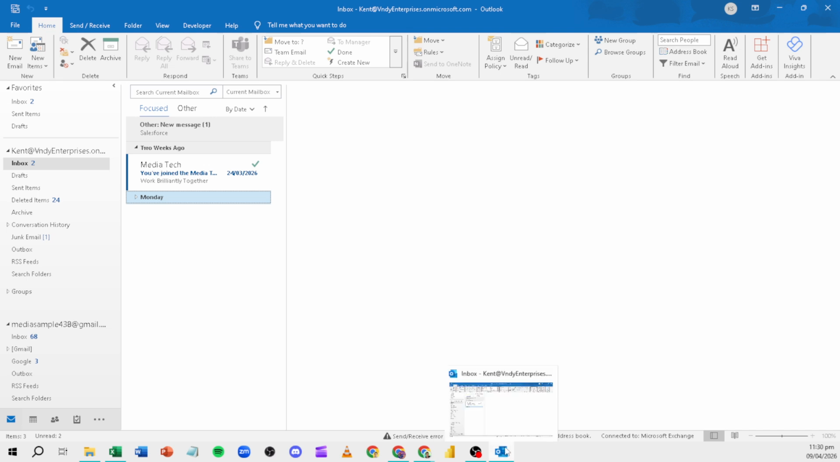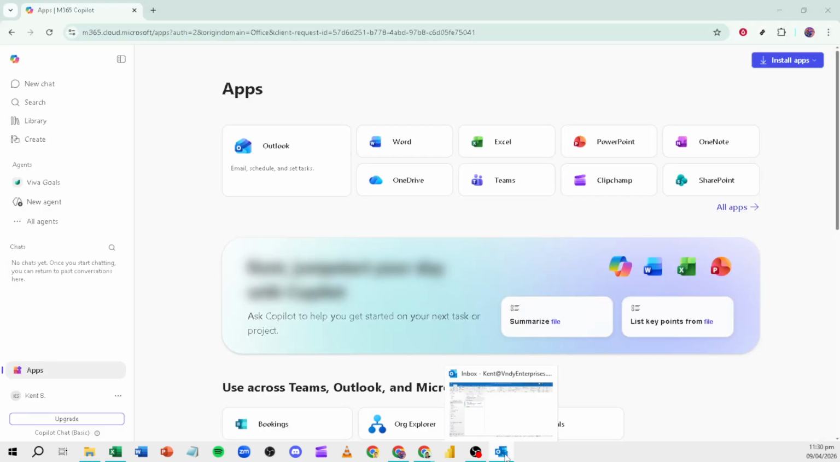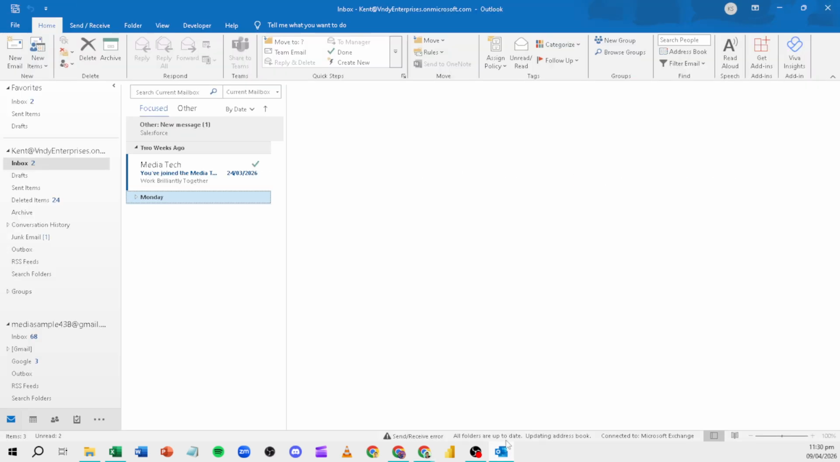Start by opening Outlook on your computer and make sure you're signed into the account that contains the emails you want. Give Outlook a moment to fully load, especially if you have a large mailbox or multiple accounts.